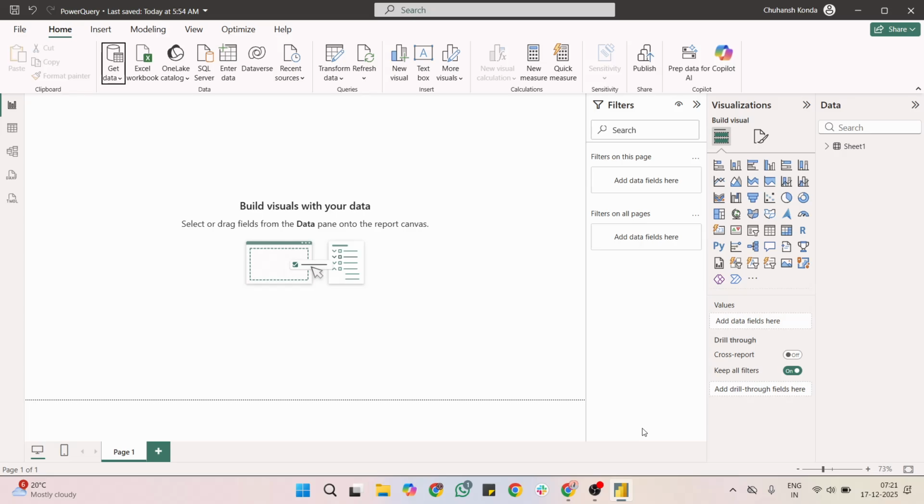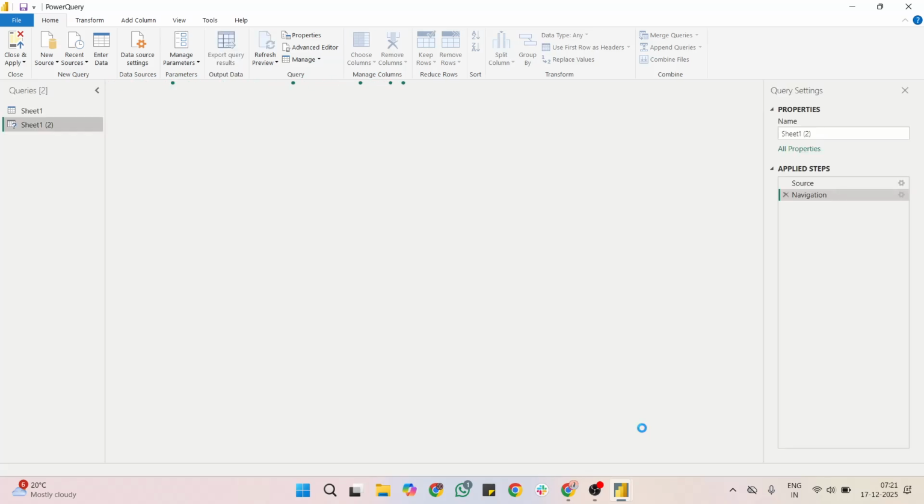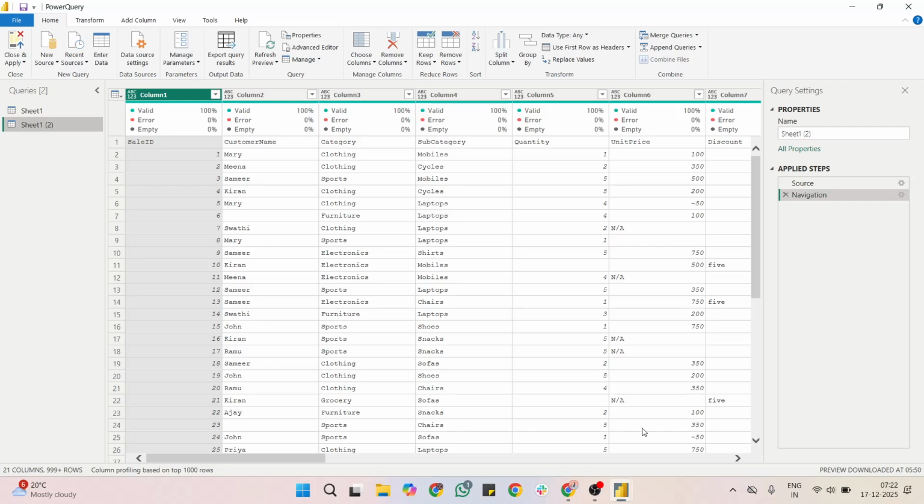Then click on transform data. This data set has completely errors, all errors. You just focus on it and understand what it is and why we are using it. We have a concept called text to columns. That is nothing but this split column. We'll see it now.